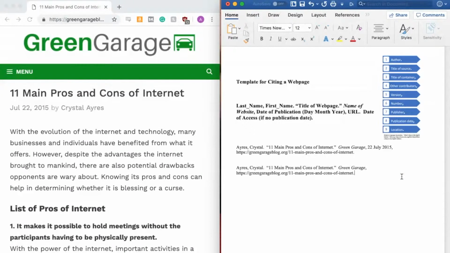a date of access. A date of access is the date when you visited this website and got your information off of it. The reason we need to include this is because a website without a publication date is subject to change. And if the information on this web page were to change, we need to know when you visited it so that we know what information existed at that time.